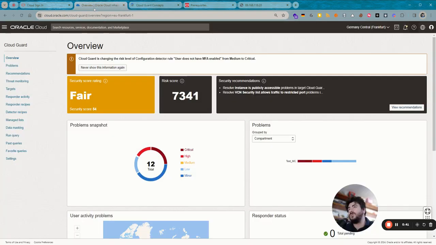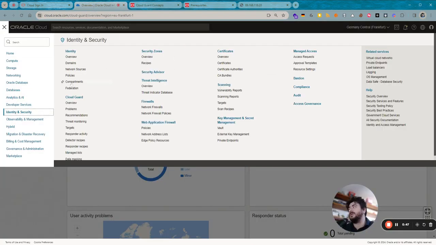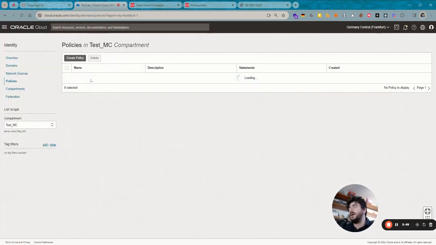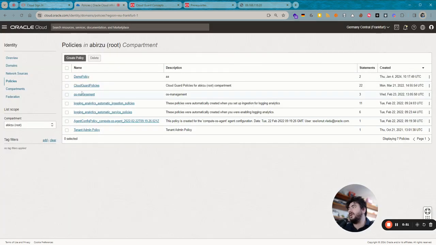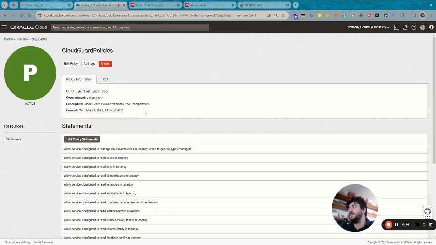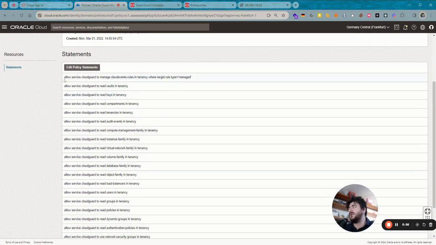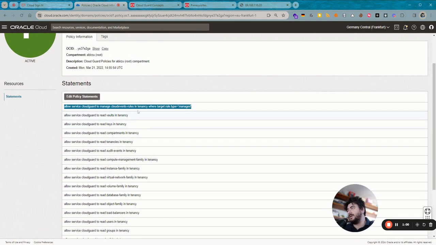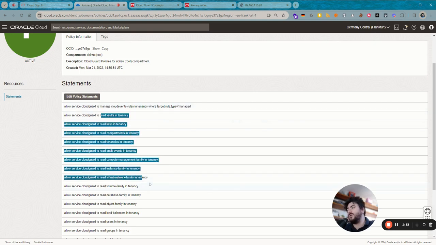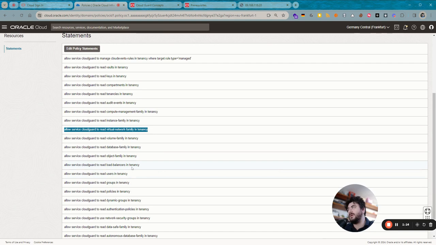The policy can be created automatically, and we can go in here, Identity and Security, and Policies. At the root level, we have the CloudGuard policies, and you'll be able to see what the policies are. It's going to be a manage rule related to CloudGuard capabilities to generate events and so on. So it's going to use cloud event rules in the tenancy. After that, everything will be created with the read verb in it.